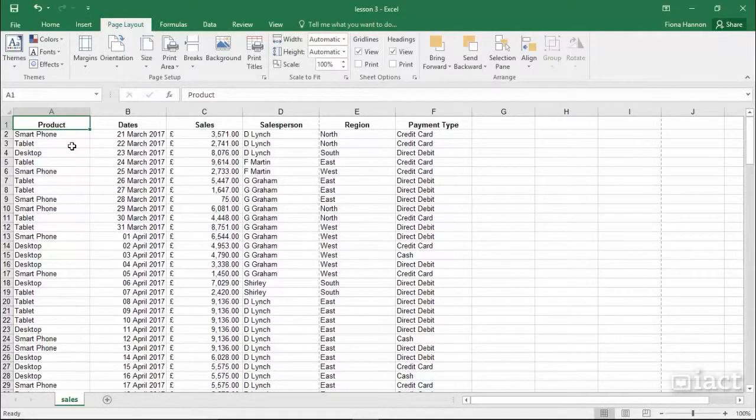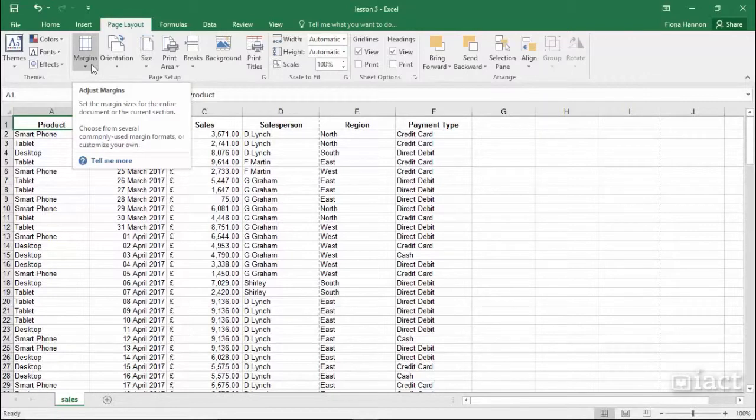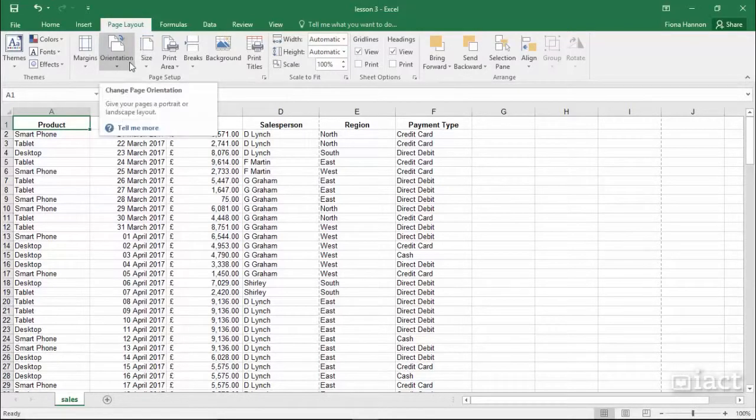Editing margins and orientation. On the Page Layout tab at the beginning of the group called Page Setup, you will see an icon called Margins, and beside that an icon called Orientation. Let's look at the orientation first. Clicking on this, there are two types of orientations for a page in Excel. You have the Portrait and also the Landscape.